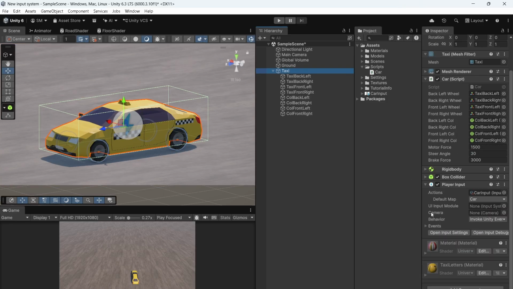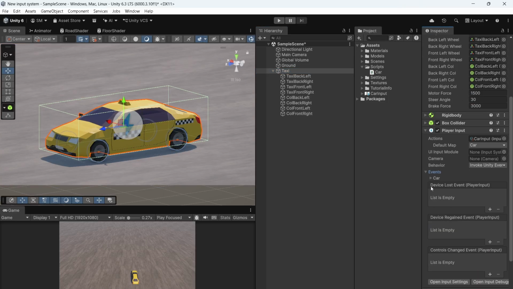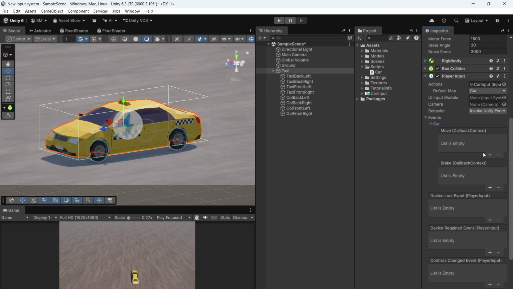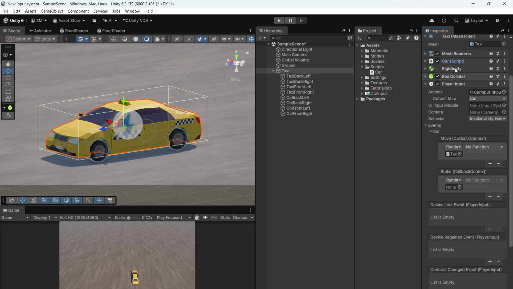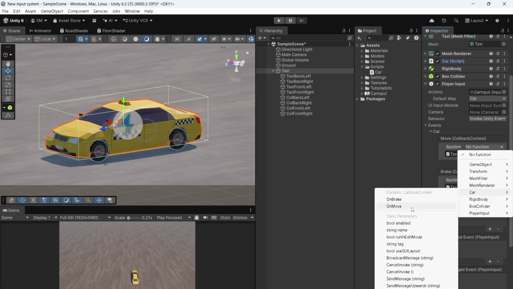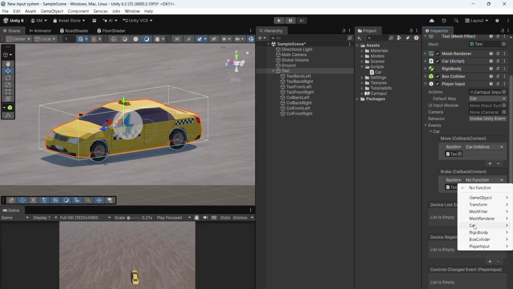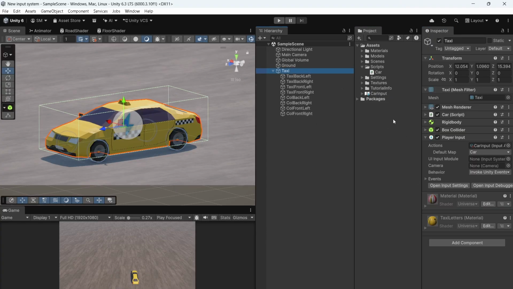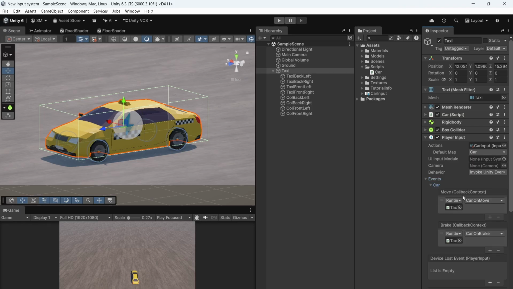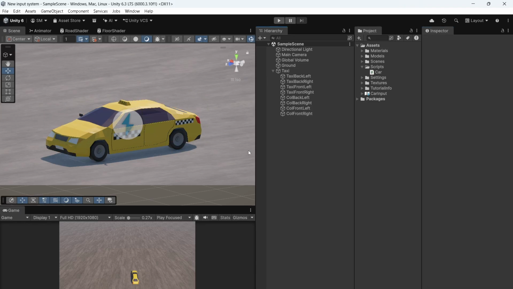Quickly go to some other object in hierarchy, so our new action will appear in events. Click on plus to add new action for movement and braking. Drag our script component to these fields and select procedures on move and on brake from the script. So it looks like everything is here. Let's check what we did.